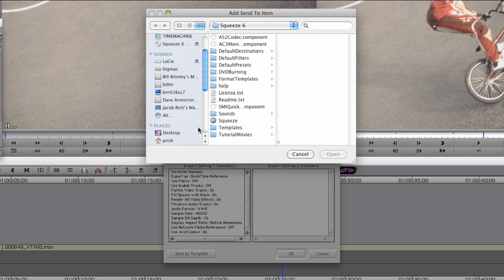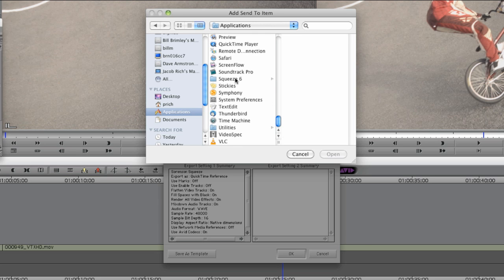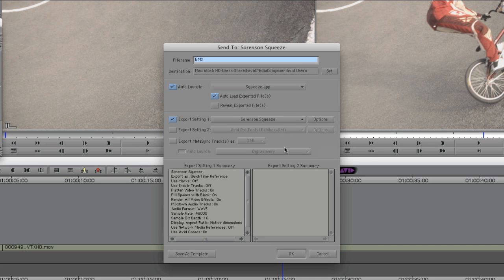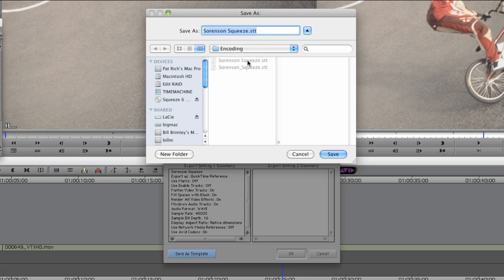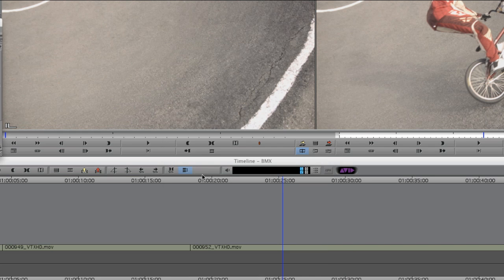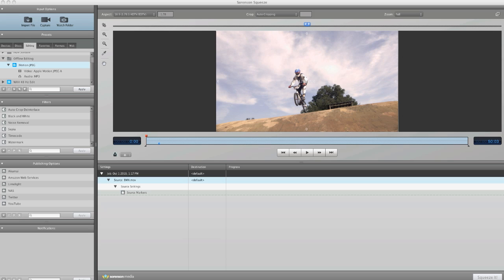Now I need to locate Squeeze. On a Mac, it will be in the Applications folder, and on Windows, it will be in your Program Files or Program Files x86 for 64-bit systems. Now I'll save this profile. I'll just overwrite the existing Squeeze template, and next time I use Squeeze, it will be ready. Now click OK. Squeeze will auto-launch, and the video will auto-populate as a QuickTime reference movie.